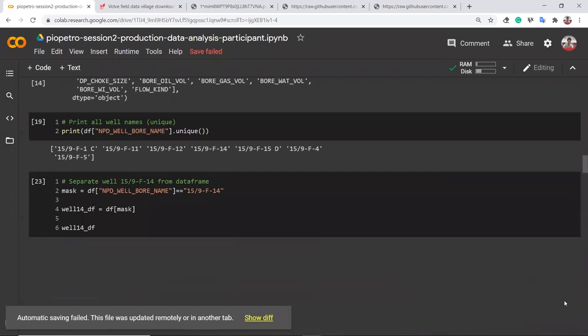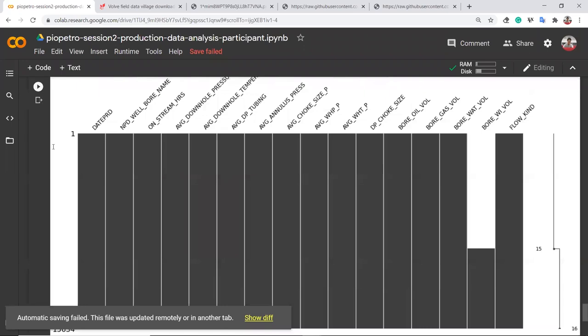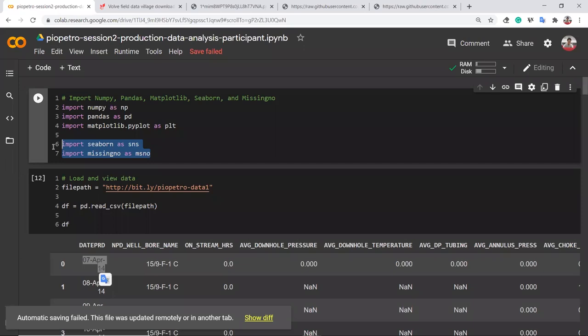Here we know two more libraries, because last session we already knew about NumPy, Pandas, and Matplotlib. Seaborn is for visualizing the data, for example, if we want to create a pair plot, a scatter plot, or a histogram. And the missingno library is for finding the missing values and visualizing them, rather than looking at our table and searching for the missing values.